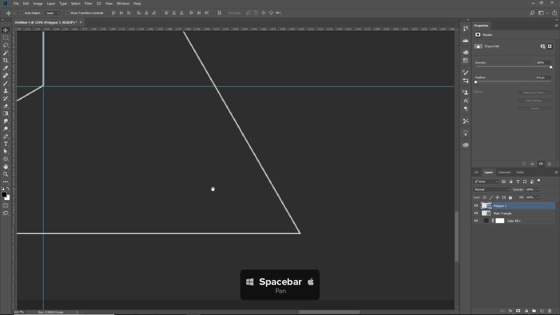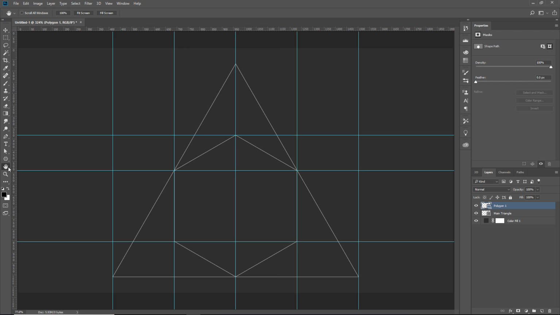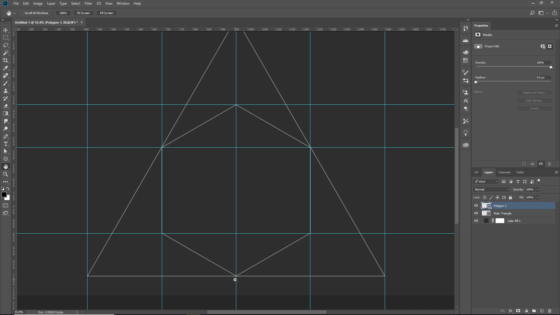I'm using the space bar to pan, so I'm holding the space bar, clicking and dragging, and there's the other guide. I'm going to double tap on the hand tool, and I'm going to click and drag one guide here on the top, and I need to add a guide at the very bottom. I thought I added it earlier, but I must have deleted it somehow.